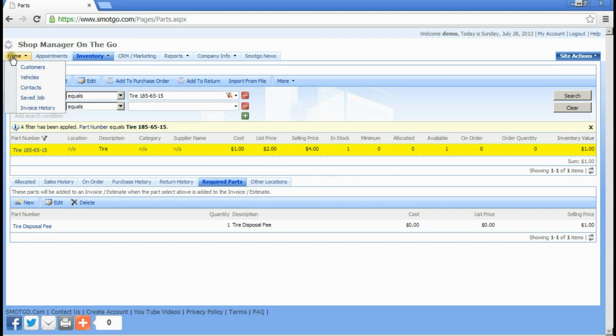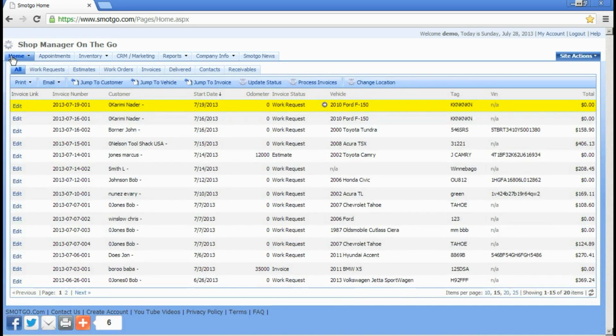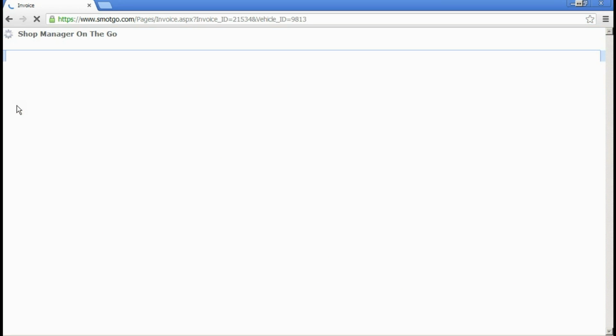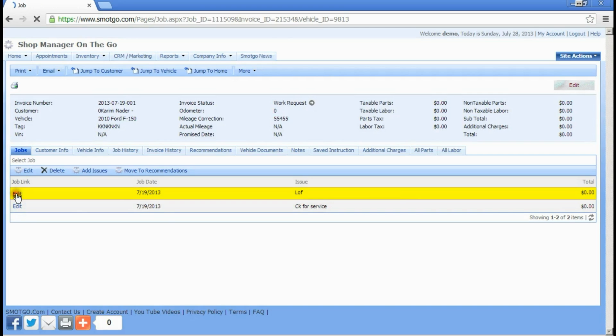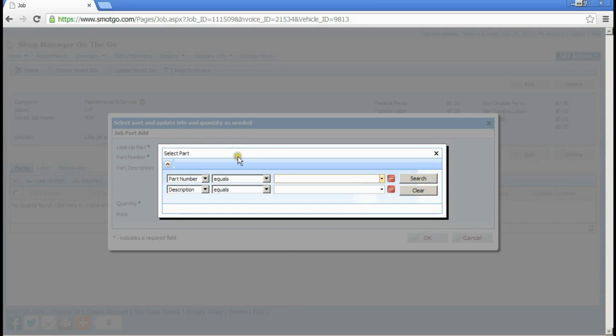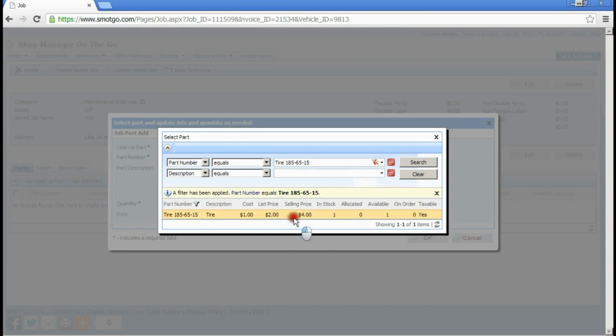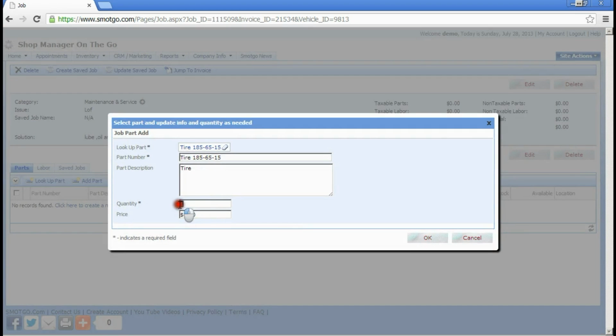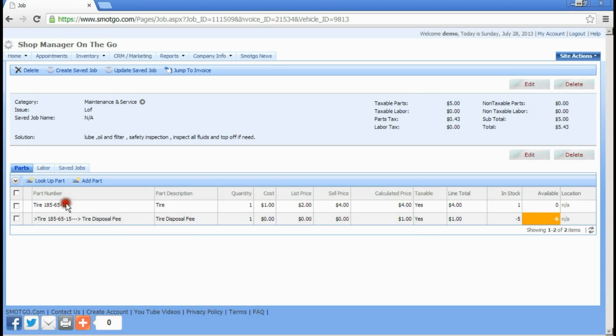We're going to go ahead and jump over to an invoice to demonstrate how this works. Let's go into this job right here. Parts. You can look up or add parts to an invoice or a job in two ways. We can go look up parts. This would look up for inventory. Let's go ahead and look up that tire. And there it is. We're going to add one of these to start with. And you're going to see there it added the tire. It also added the tire disposal fee.